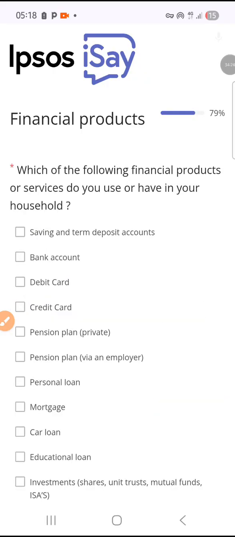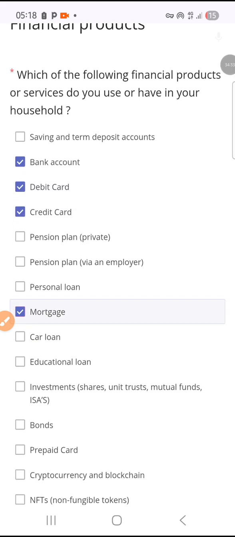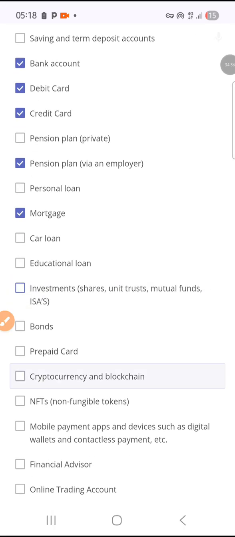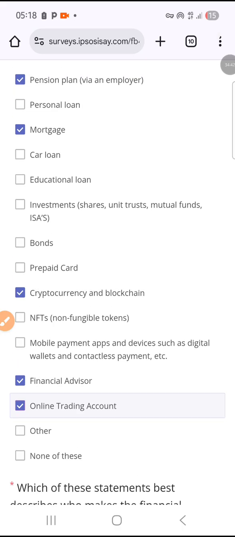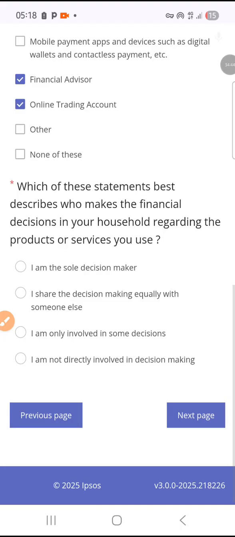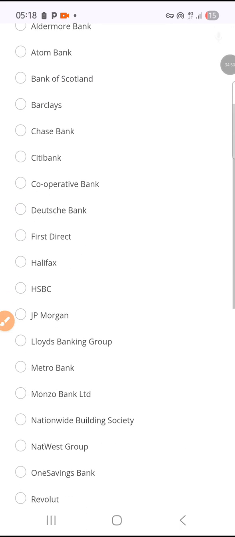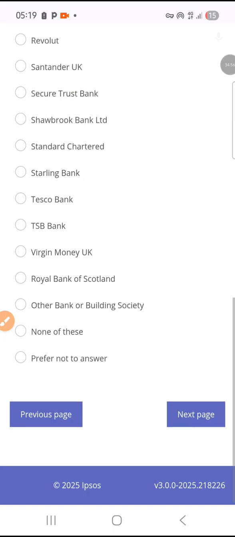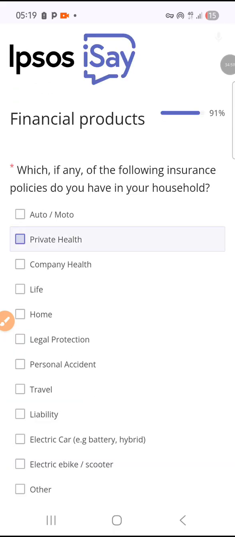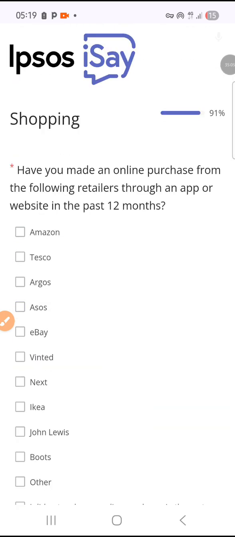Which of the following financial products or services do you use or have? Okay, I have a debit card, credit card, a bank account, a mortgage, a private pension, crypto, financial advisor, and then online trading account, investment and shares, and I am the sole decision maker. So we can pick any bank. Most times I pick Barclays, but I used to change, so I'll be picking this one now. I have private healthcare. I have life insurance, home insurance. I have travel insurance. So that's all.